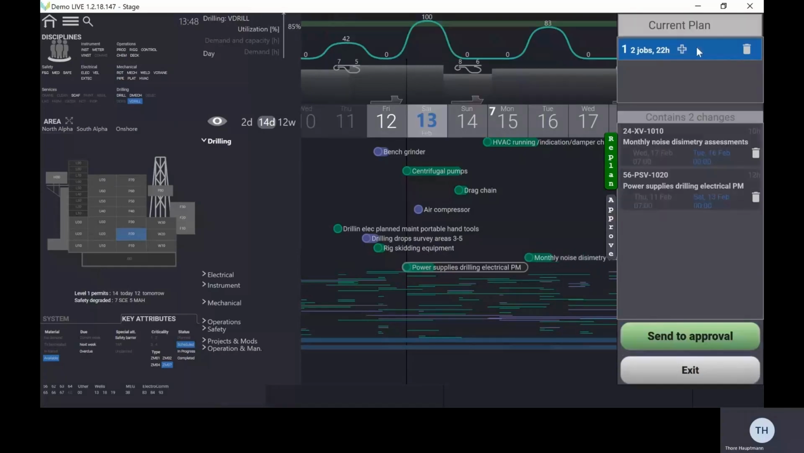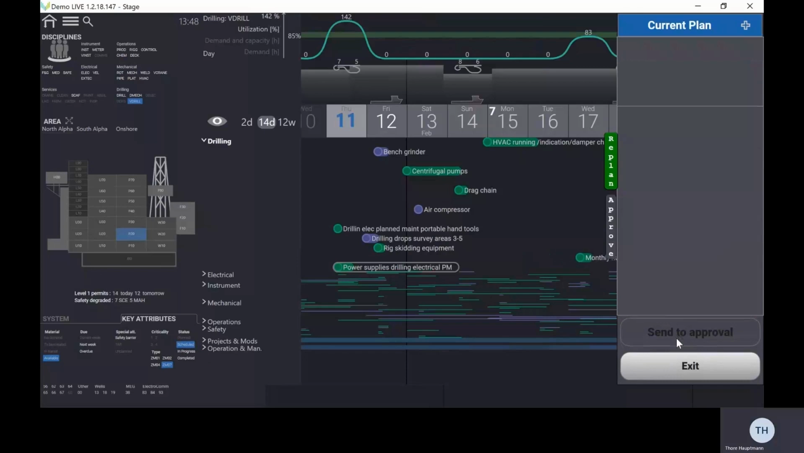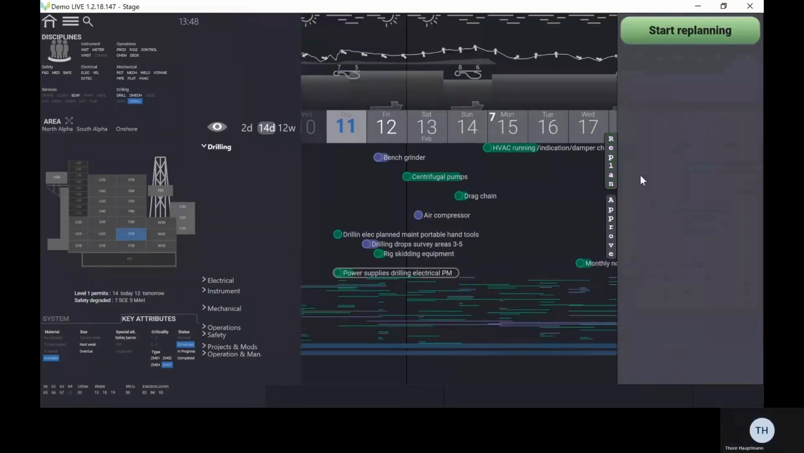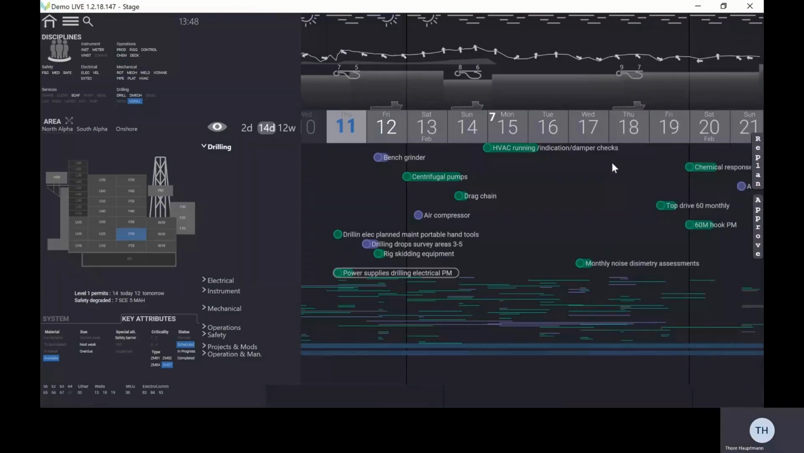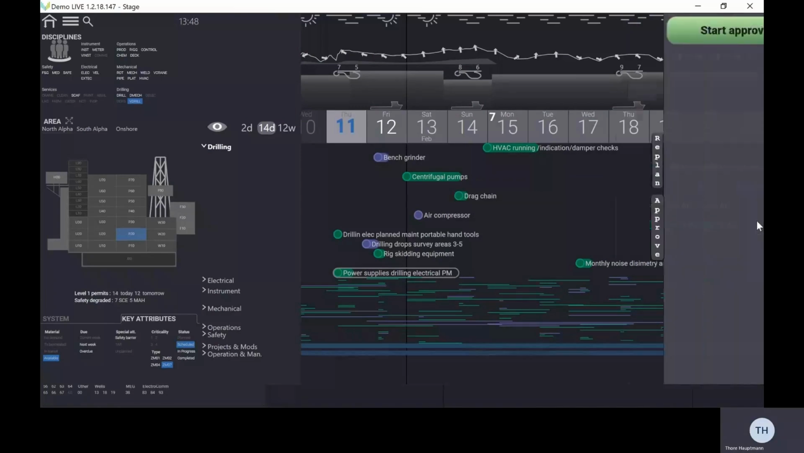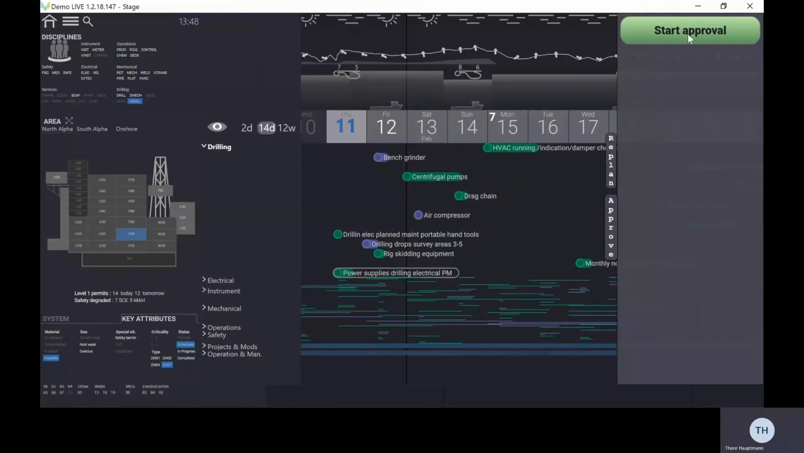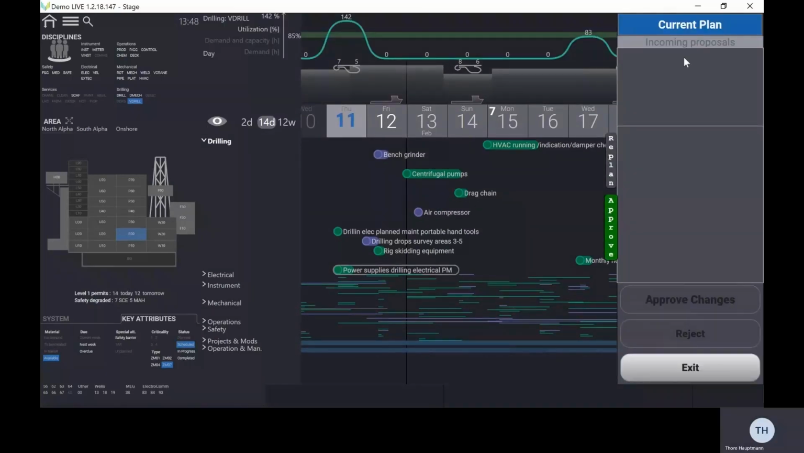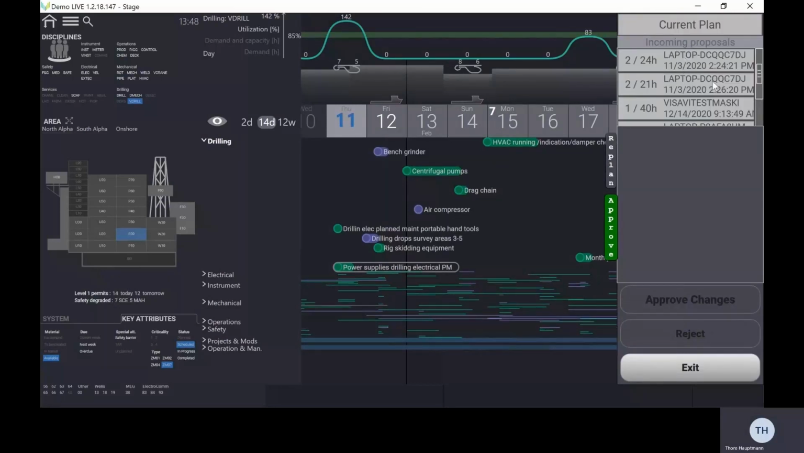I will simply now select the 2 jobs I've changed and send them to approval. Done. My work is finished. I exit and close the wing. Then along comes the approver. She will open the Approve tab and start the approval process. The system loads the proposals.